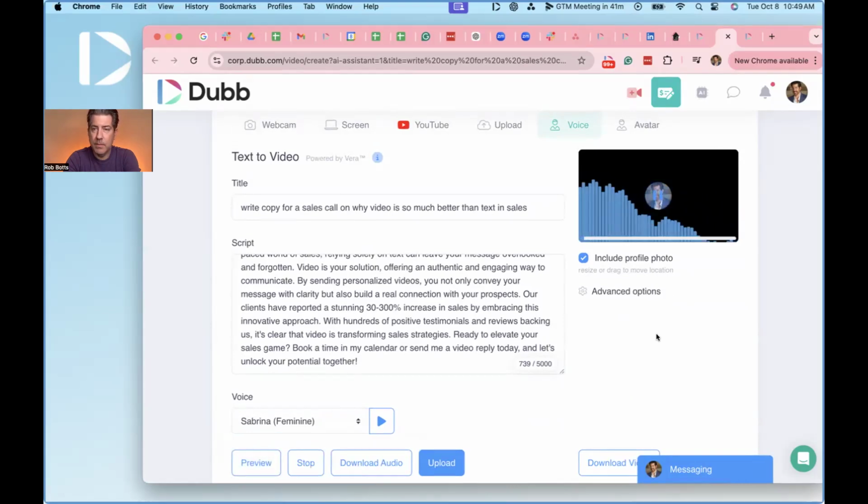Picture this, capturing your prospect's attention in mere seconds. So that's what it would look like. So if you don't want to be on camera, you don't have your voice, this is an option to do that if you want to do that.